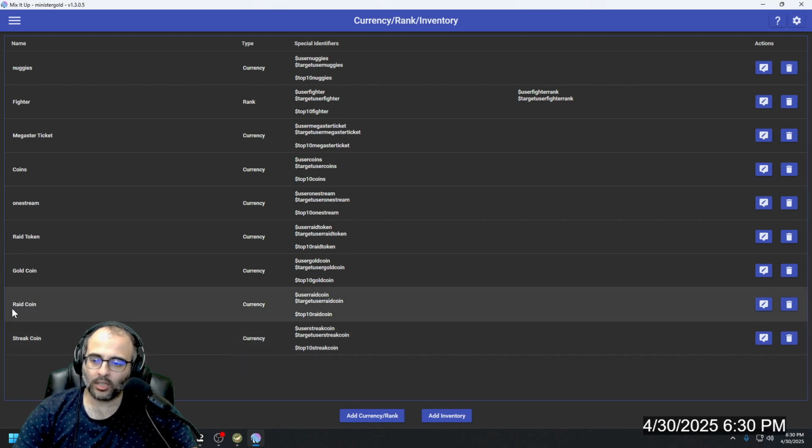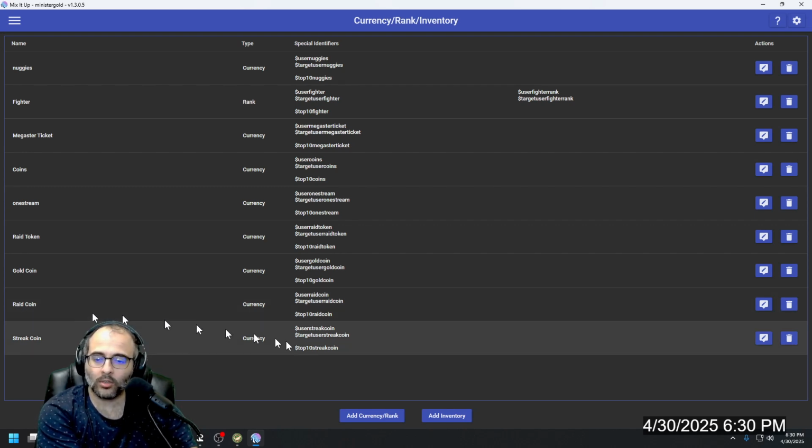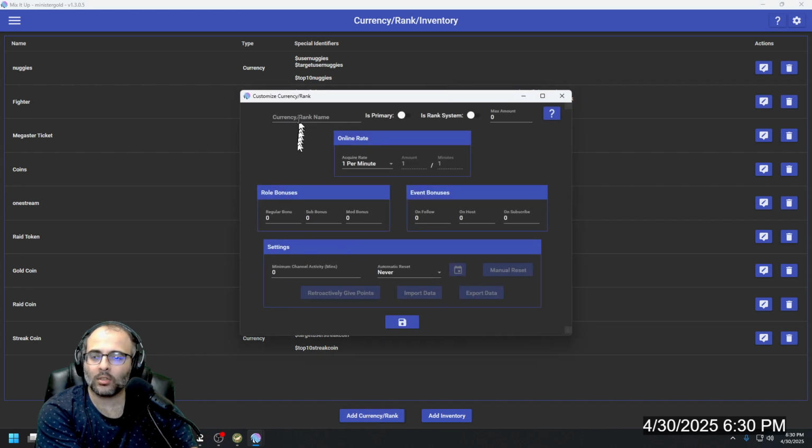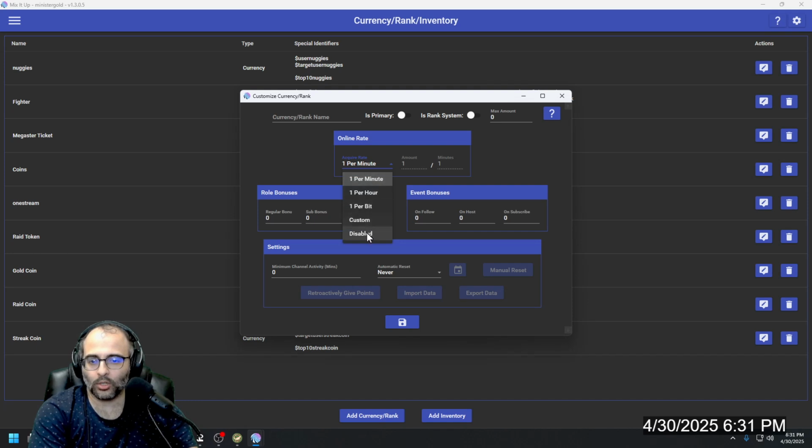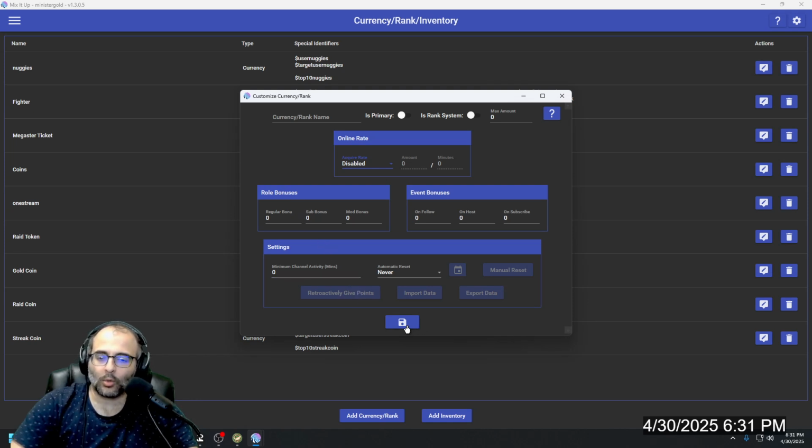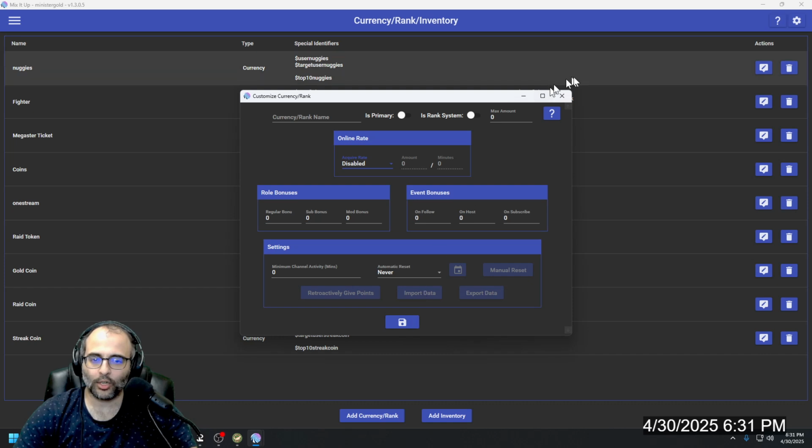Now I called mine raid coin, just because I didn't want to call it raid, because I have a raid command, and I don't want to confuse my raid command with my raid currency. So add the currency, call it whatever you want, in my case raid coin. Set the acquire rate to disabled, and then just save. When you save it, it's going to create some new commands, and you're going to say yes, you want to create the new commands. I am not going to save it because I've already created it.